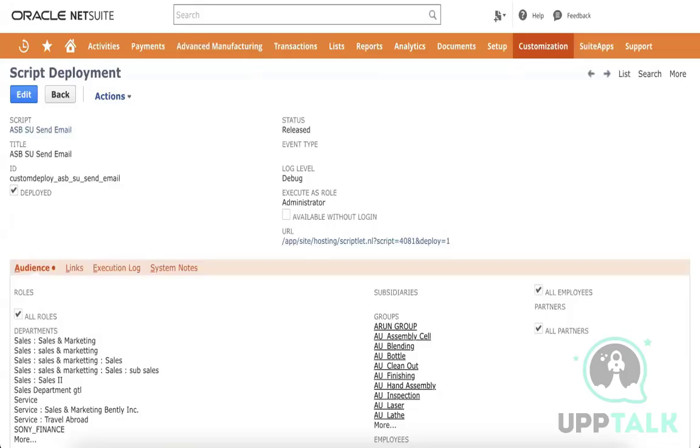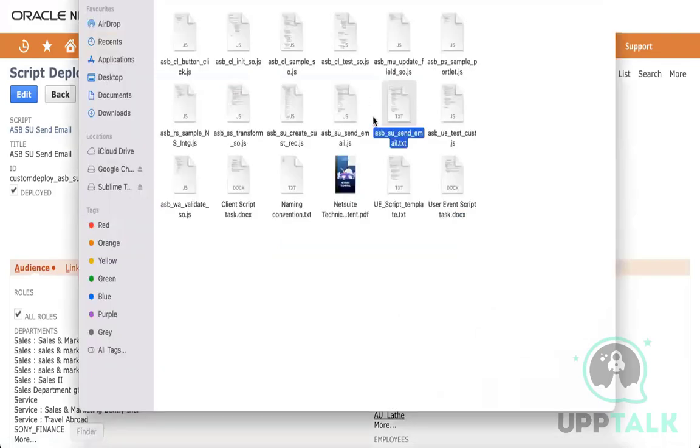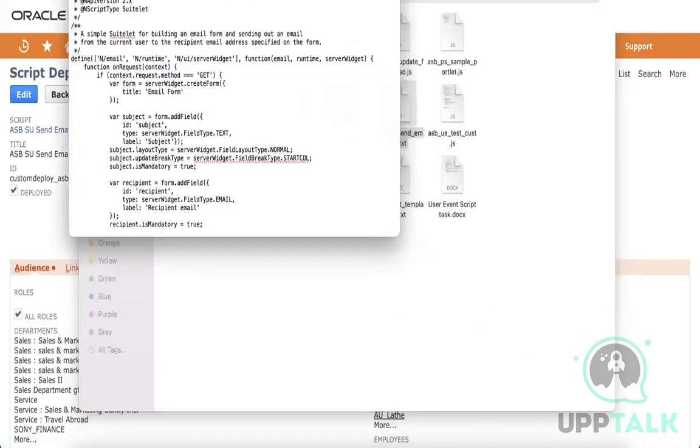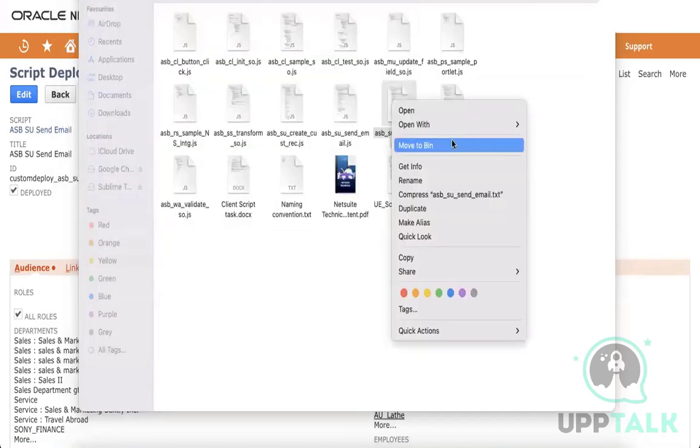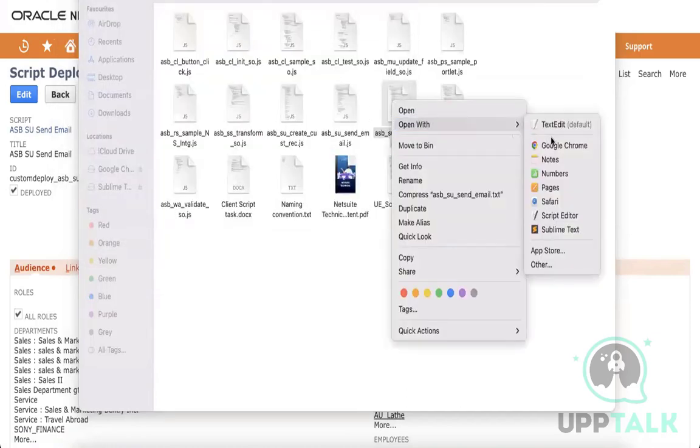So I have created this test suitelet. What it does, it will send out an email. So we are creating a sample email form, and then it will send out an email to the recipient, which is mentioned here.